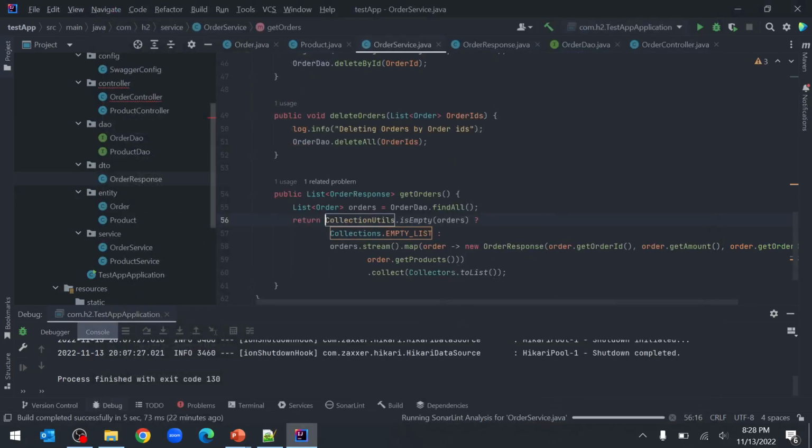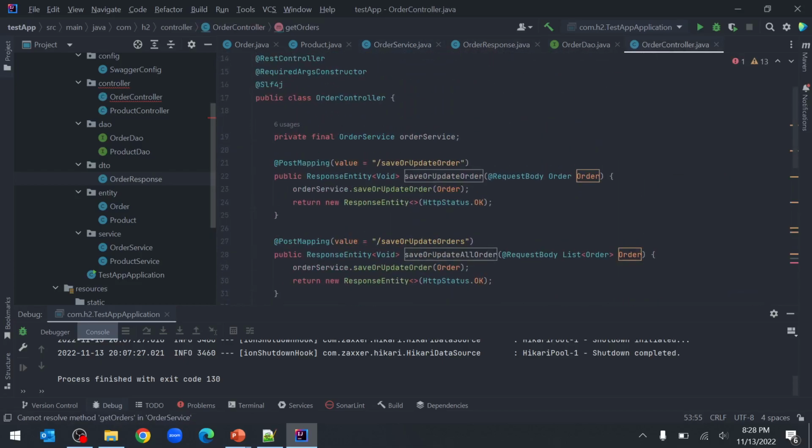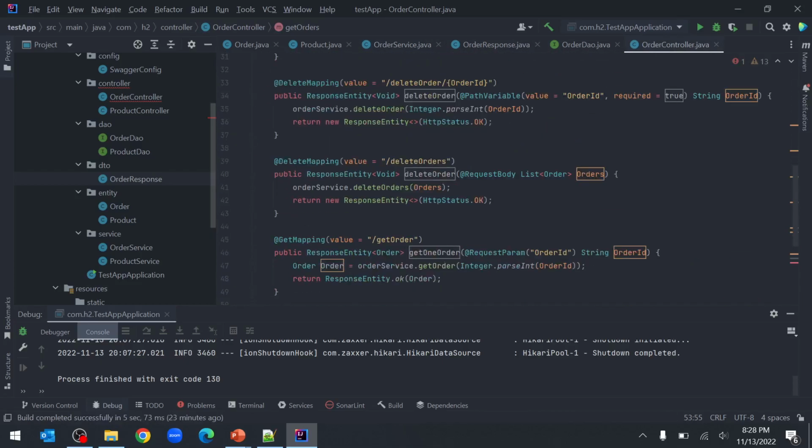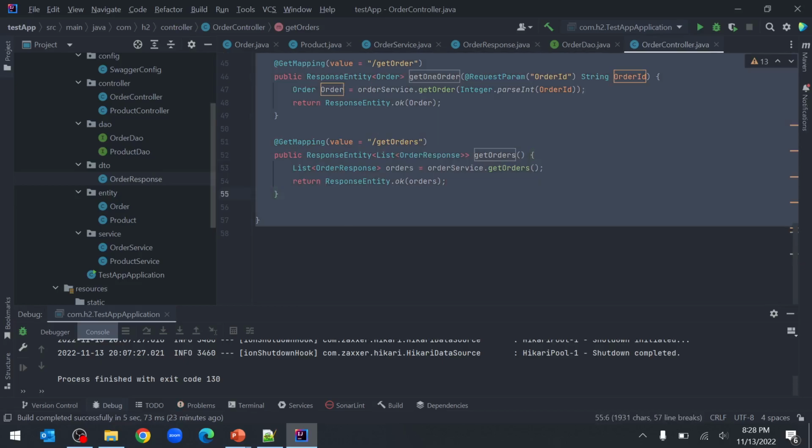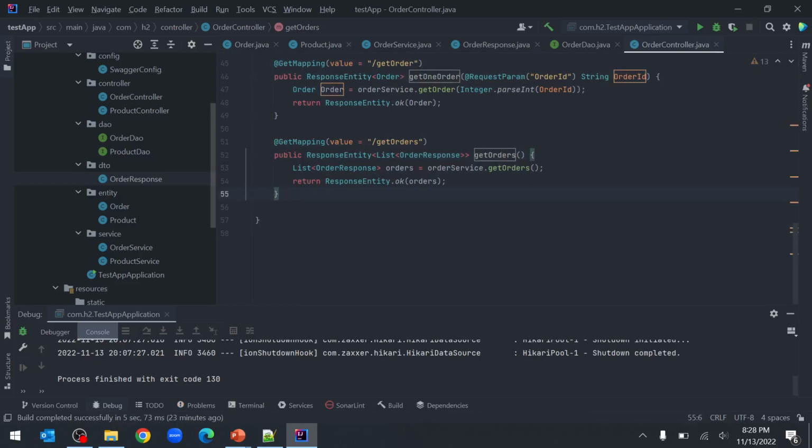Okay. So the service implementation is ready. Now let's see the controller. We are getting the order service dot get orders, and we are returning list of order in the response entity, right? So let's change that. So this is how our controller is also ready. Now let's test it in the Swagger.